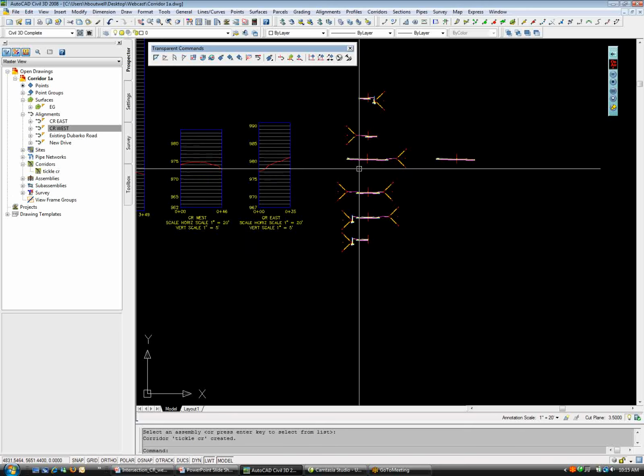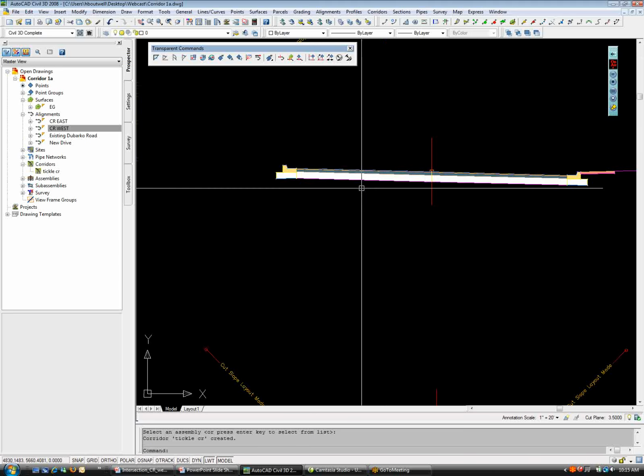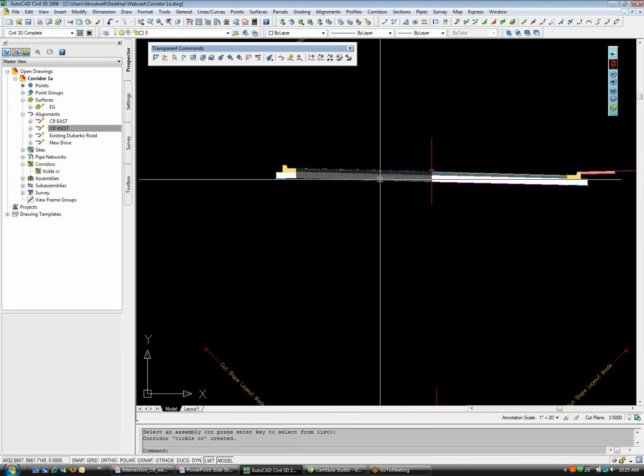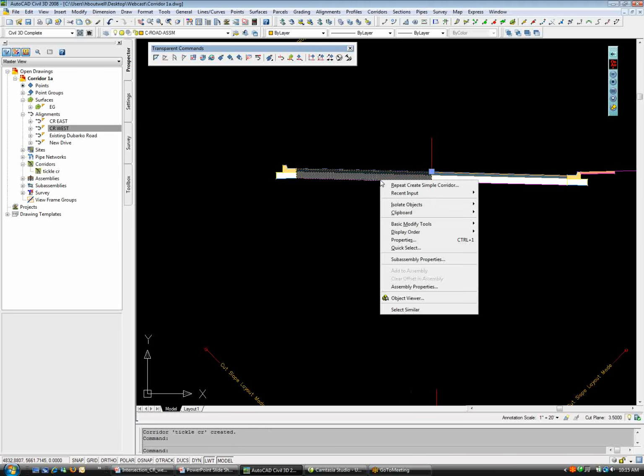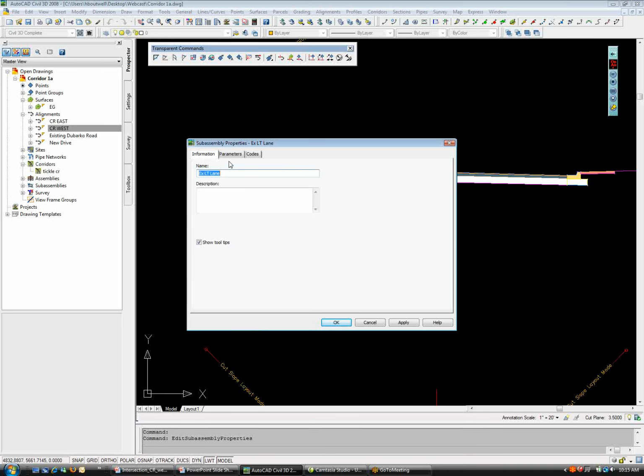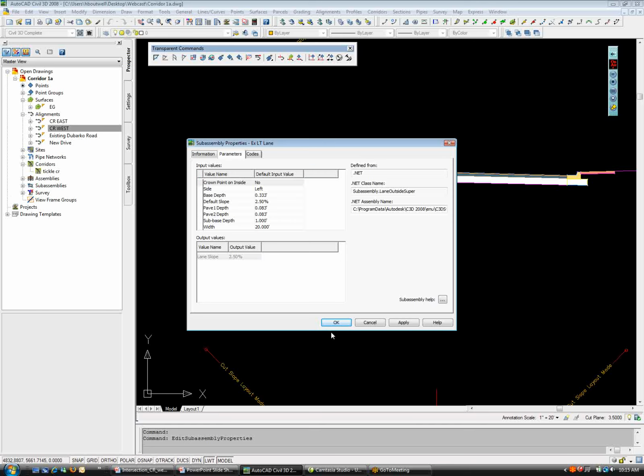If I go up here back to my subassemblies and my assemblies, this is my existing road that we're using right now. If I select one with the left click, a right click on it, go to subassembly properties. I've renamed this to existing lane. That comes into play in that target box. I can change up the parameters in here if I choose to.